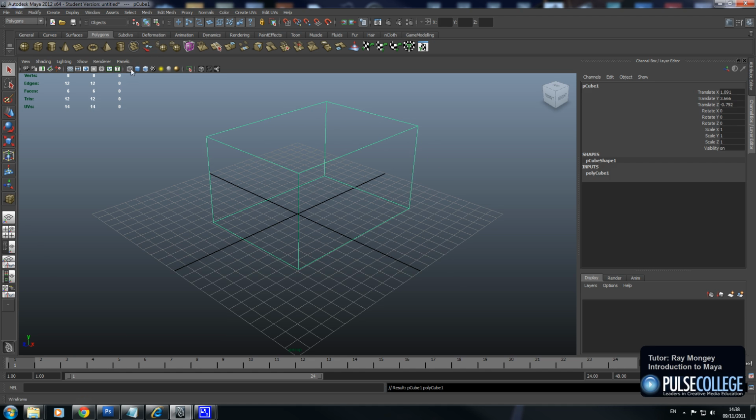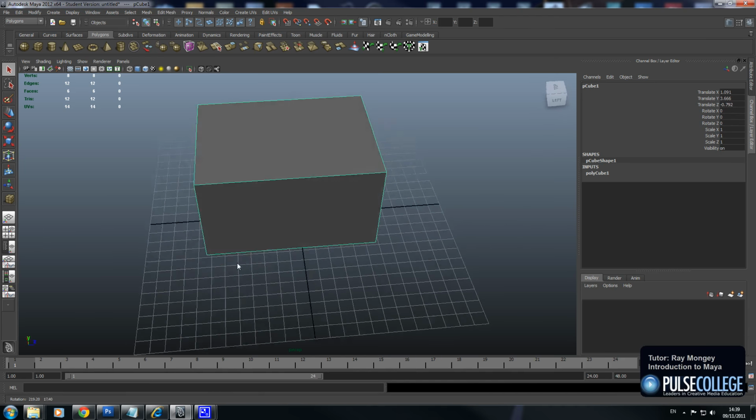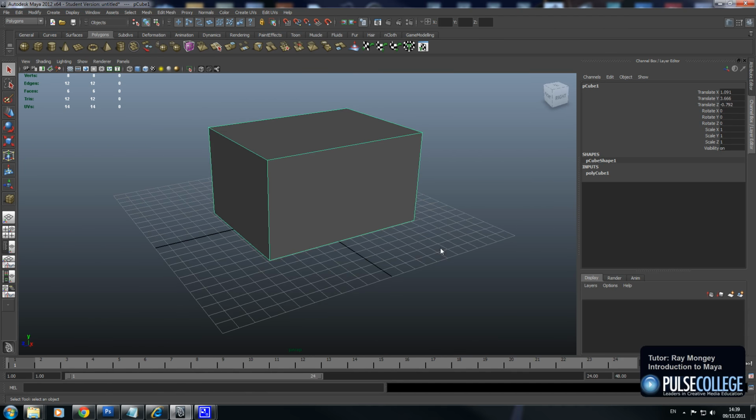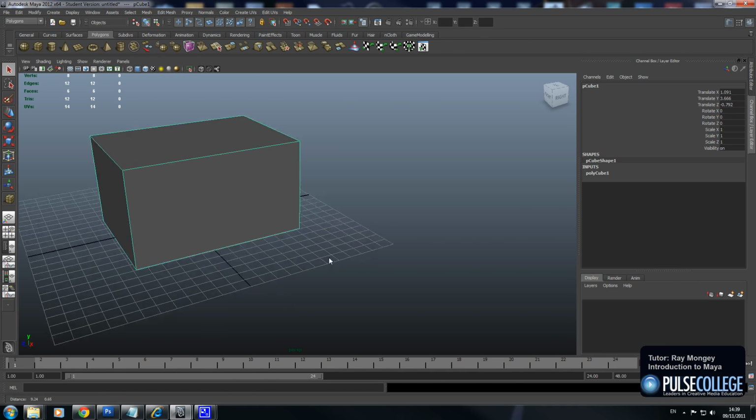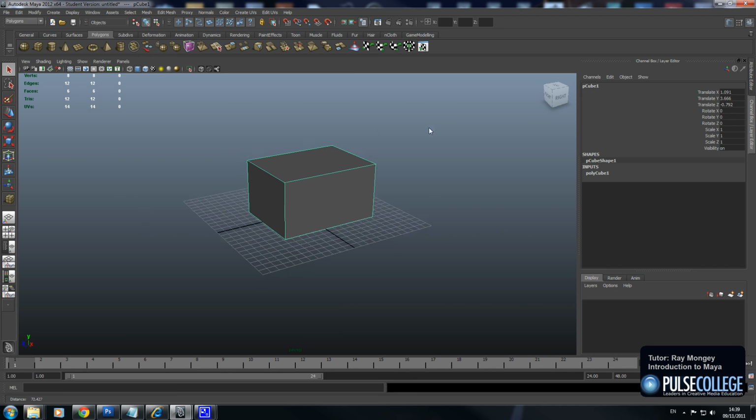We can also press number 5 on our keyboard, which would change it to shaded view, and holding the Alt key and the left mouse button together, we can rotate or orbit around the object. If we hold the Alt key and middle mouse click, that's the scroll wheel button, we can pan the scene. And lastly, if we hold Alt and use the right mouse click button, we can dolly the camera in and out.